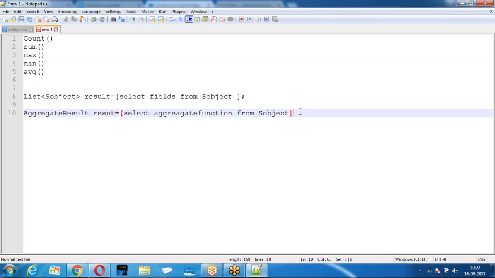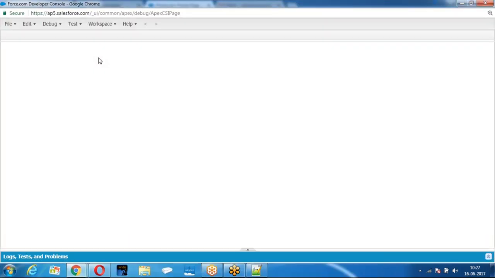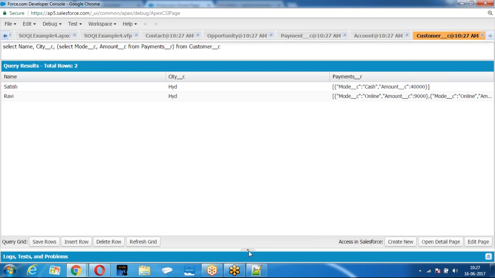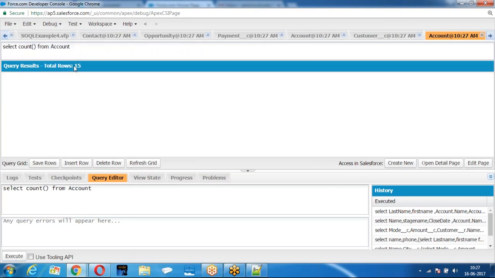Okay. We'll start with the first one. What is the first one we have? Count. What is the purpose of the count? When I say select count from account, it is going to give you an integer value which specifies how many records are returned by the SQL query. It gives the count of the number of records returned by the SQL query.